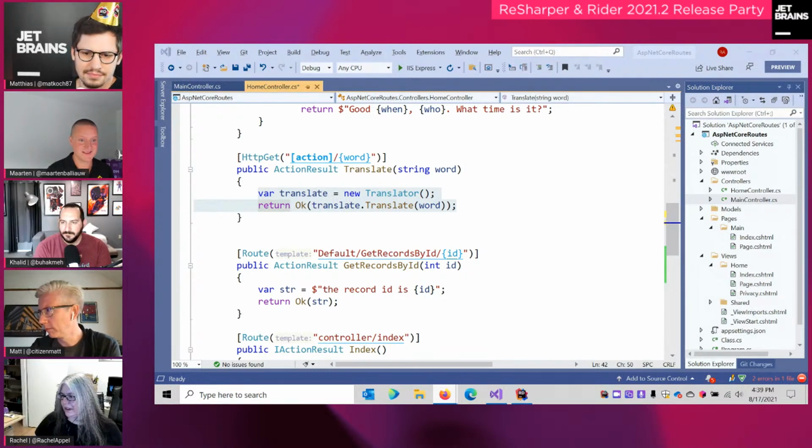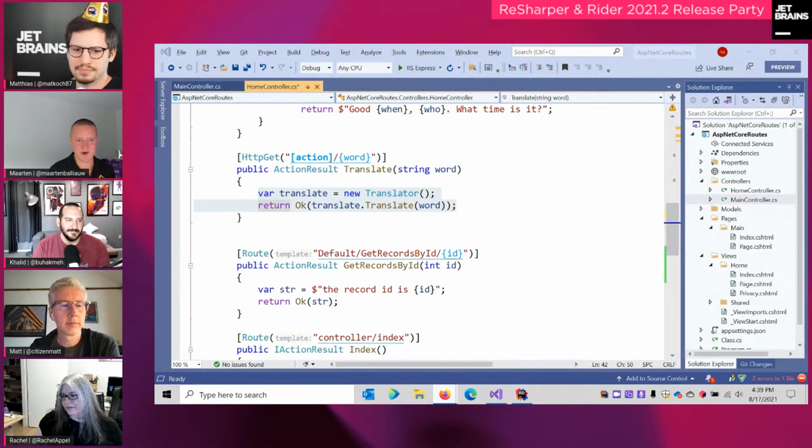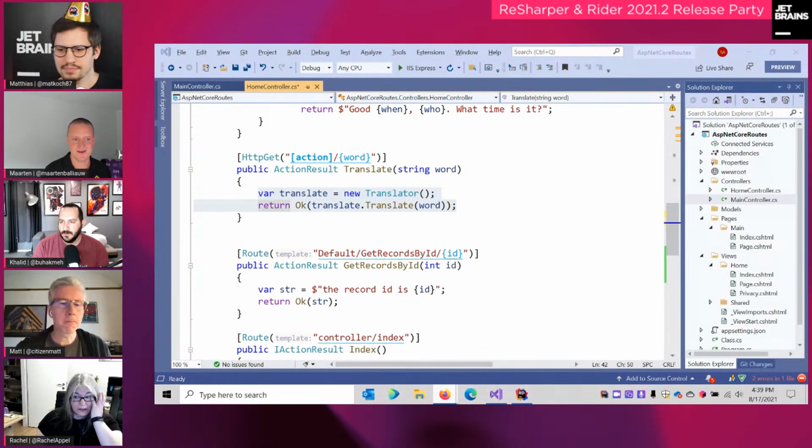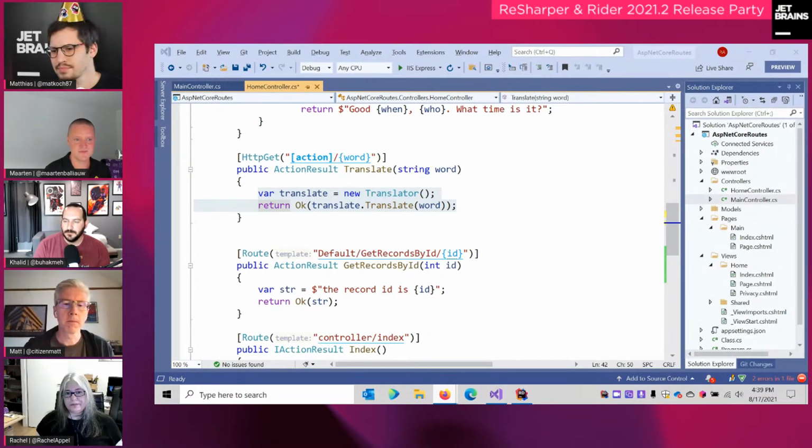So I think this is also a great moment to plug our public issue tracker, where you can just do feature requests and then have other people vote on it and add comments and things like that. So that's youtrack.jetbrains.com.